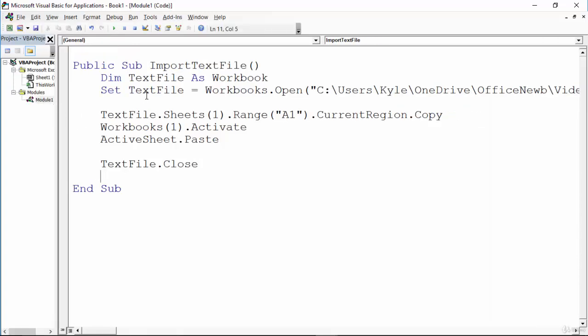There we go. We've got this variable, Dim text file, of type workbook. And here's where we set it equal to opening up a very specific text file located on my computer in this very specific directory. Well, that's not very flexible. If we send this to somebody else, the files may not always be in the same spot. Files change, locations change, computer directories change, whatever it is. Let's make this more dynamic.